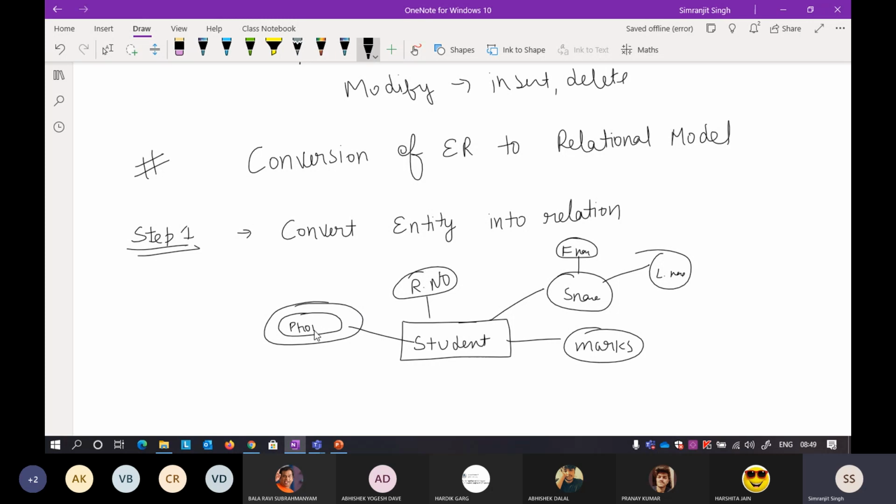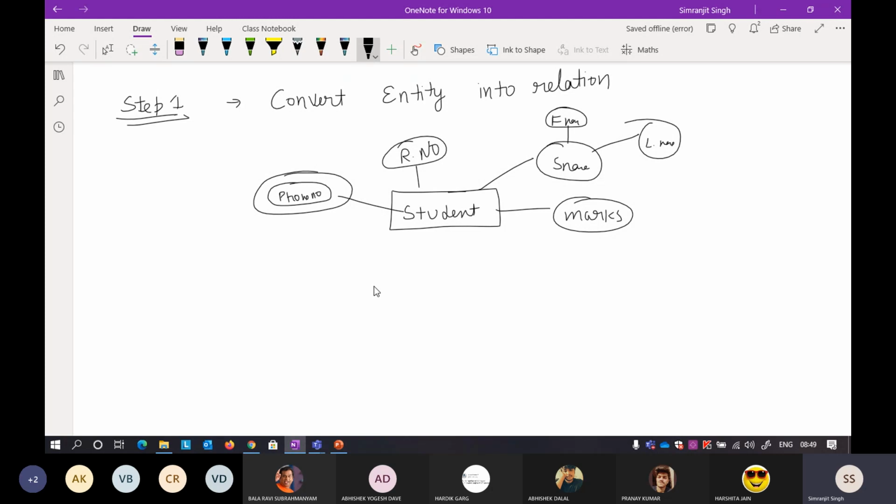How can you do it? It will be in the relationship part. I'll show you. So in the relationship type part, just wait for some time. Okay, so the conversion is very simple. The student entity means the name of the table is student.